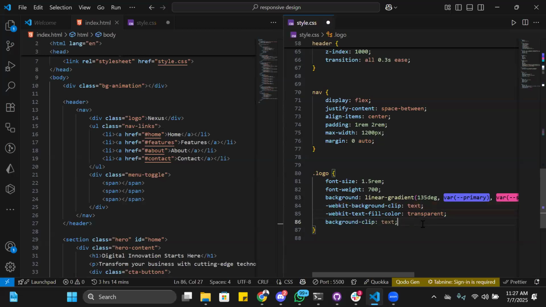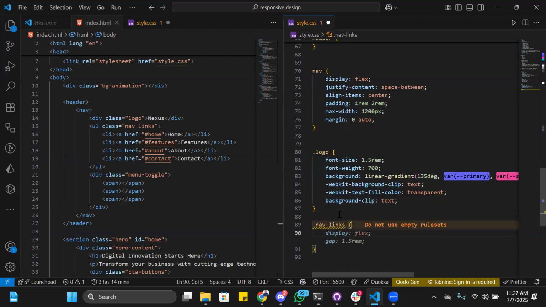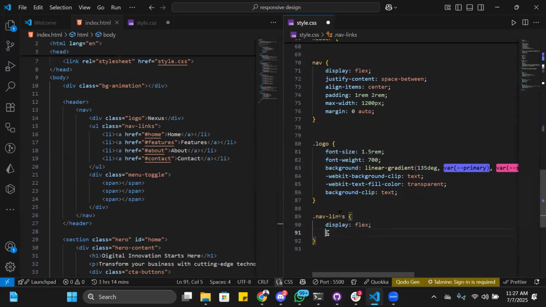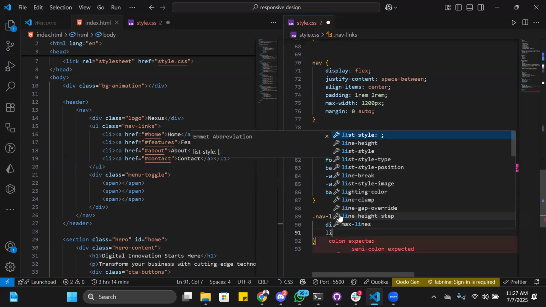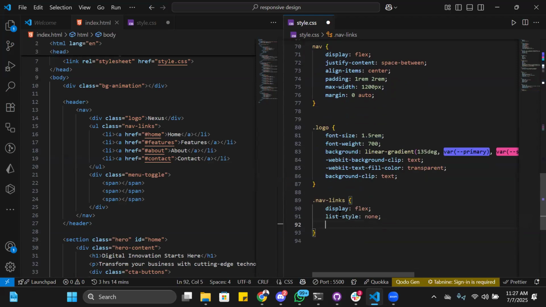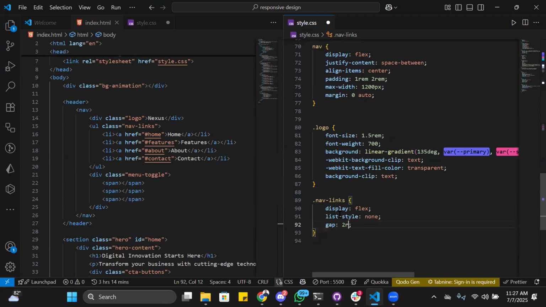So let me also comment this out. This is just sharing out what we have right there. And so we have the nav links, so let's now start our nav links. That's nav-links. This should just have display flex, list-style of none. You should be familiar with this. And we have a gap of 2rem.